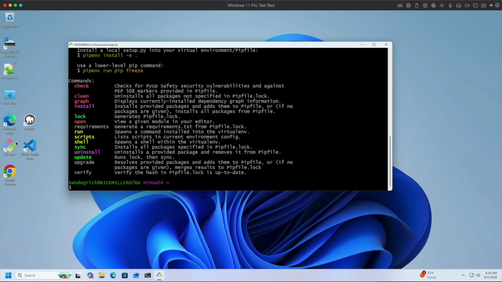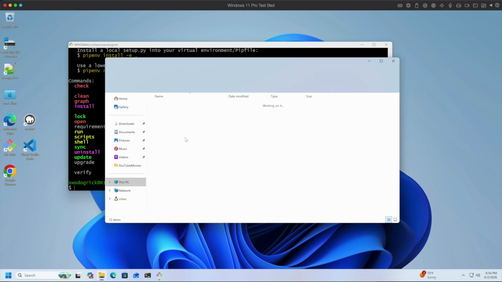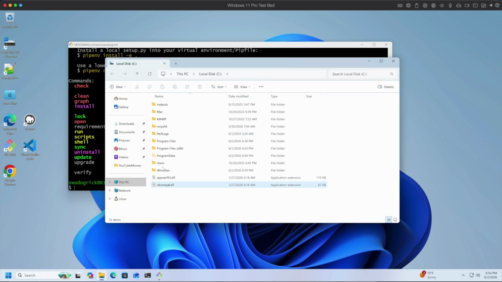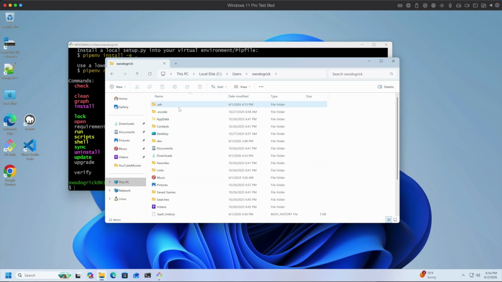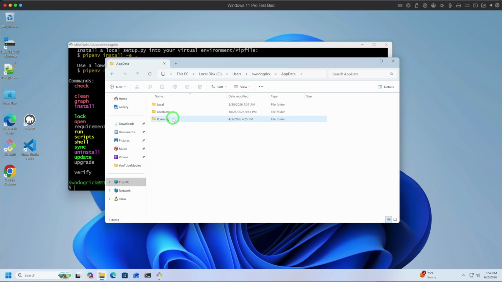All right, so we're going to open up the hard drive. Okay. Then we're going to go to users, Swodog Rick. I know this is small. App data, roaming. And then one more time.